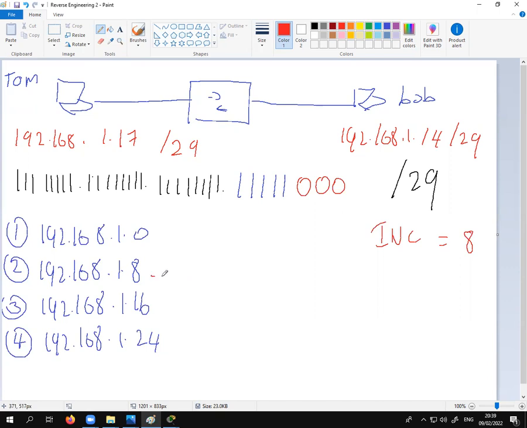So where's Bob? And where's Tom? Tom is 4, 1, 2, 3, 4. Tom's 4. So Tom is in subnet number 3. And Bob. Oh, sorry.